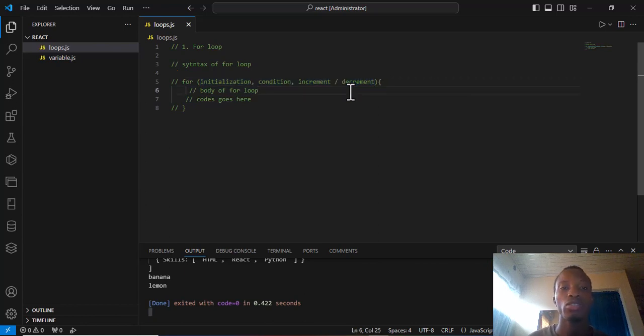And then after that, what else are we going to do? It is the body part. After the iteration or after the loop, what do you want to do? This is what you're going to do. Now, let's give an example of how we are going to use this thing. Okay, the first example that we are going to use is that example.